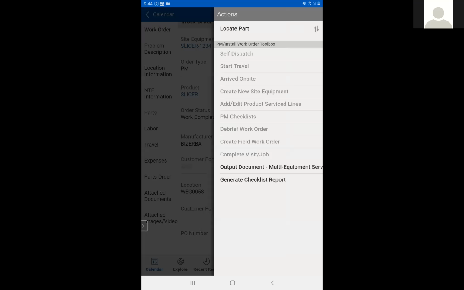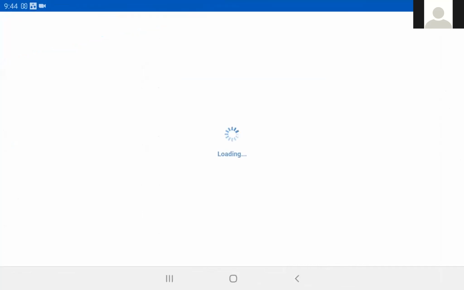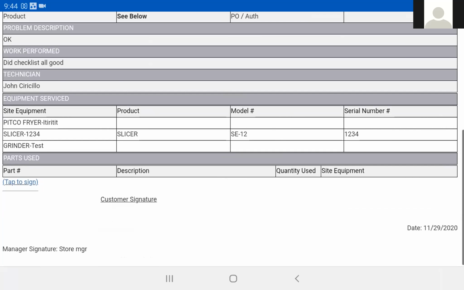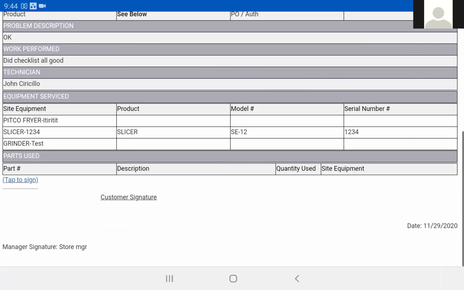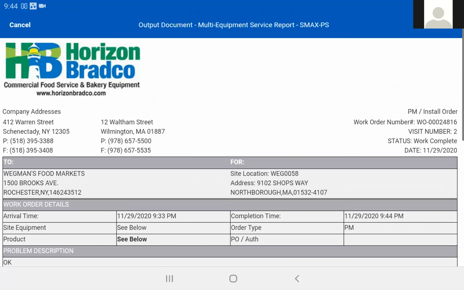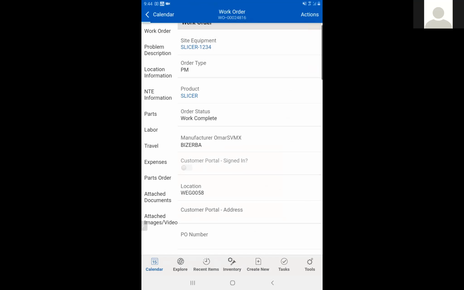Okay. So now we're going to output document. When this pops up, you can see all 3 of what we've done. Have them sign. That is good. Go to the top right. We're going to hit done. You can show them, whoever, if they want to see the answers that you have done. That will be under generate checklist report. Right after this bar loads, I'll show you that.